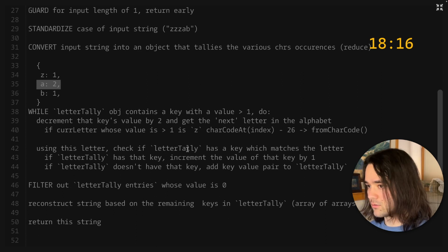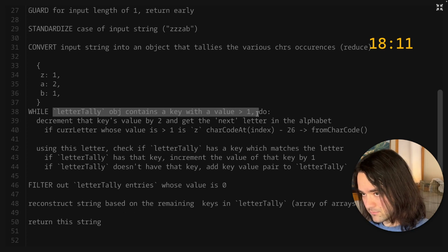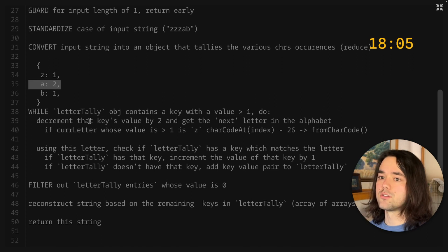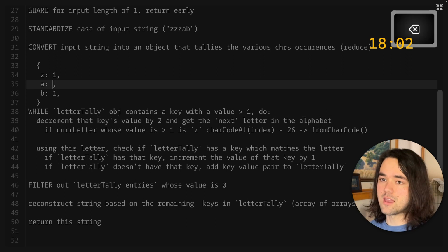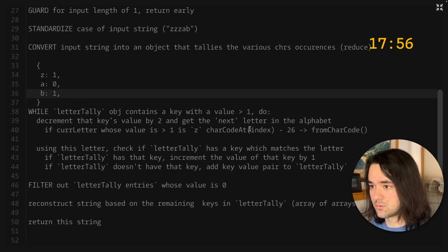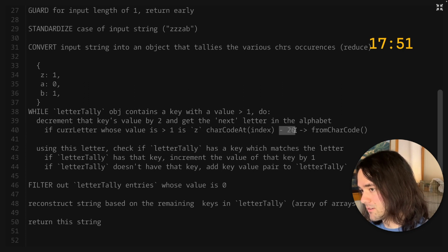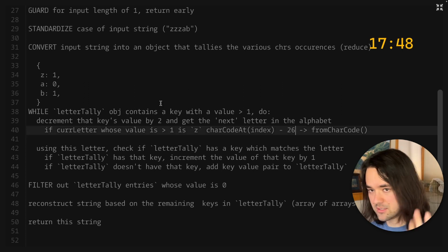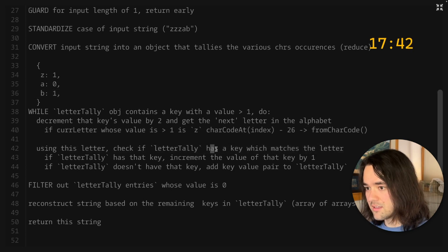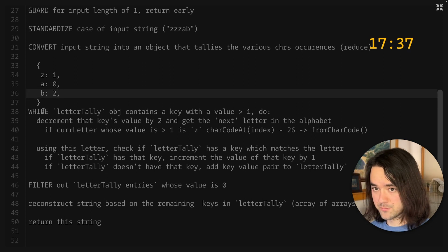Then we move to the next iteration of our while loop, and the object does contain a value greater than 1, and in this case it's for key A. So we decrement the value by 2, so now A is 0. We get the next letter in the alphabet, which is B. Again, we're using this situation, and here we're not actually subtracting 26. That's only for Z, but it's the same approach. We check to see if it matches a key in our object, and it does. So then we increment, and then we iterate.